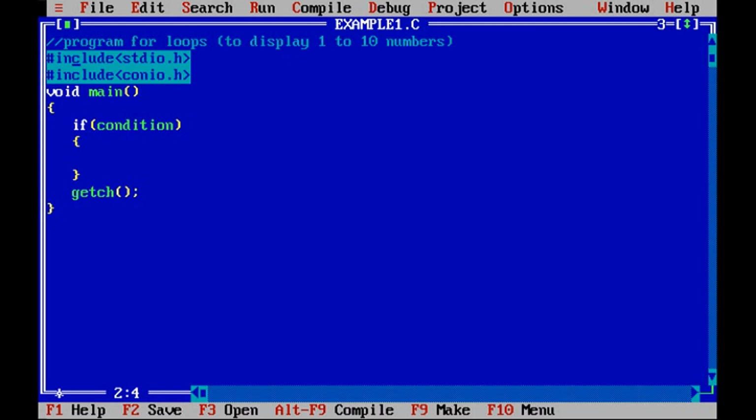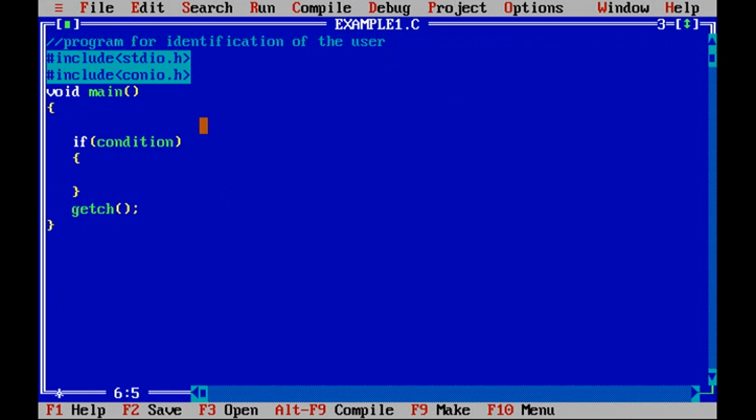Now I will just proceed to one simple program for identification of the user. Let's say if I press 1 2 3 4, it means the user is what we intended for. So for this one, we'll just add certain lines in the code. Let's say the value to be accepted for a certain variable, that variable is, let's say, int ch.